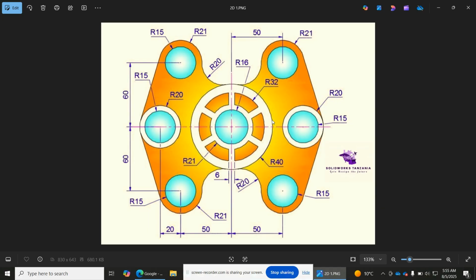Ama unaweza ukachora huu upande wa juu, right? Alafu ukafanya mirror ukapata upande wa chini. Ama ukachora features zote moja moja. It's up to you. So where do we start? So let's start this by drawing the center lines, the two center lines, right?